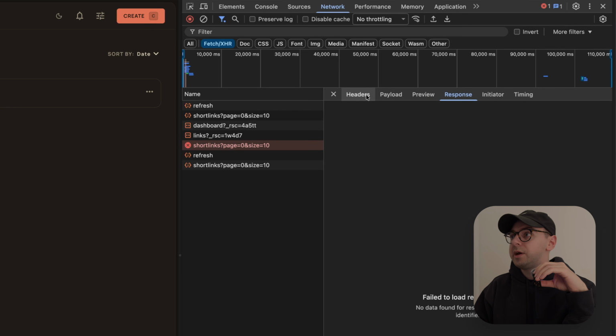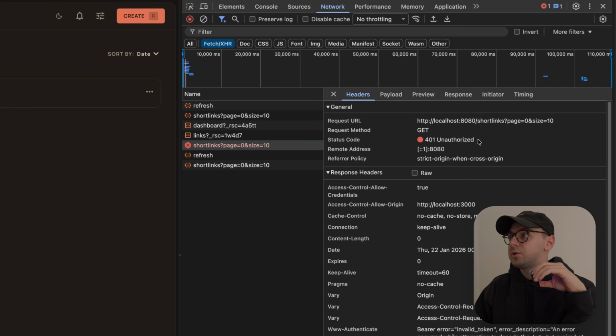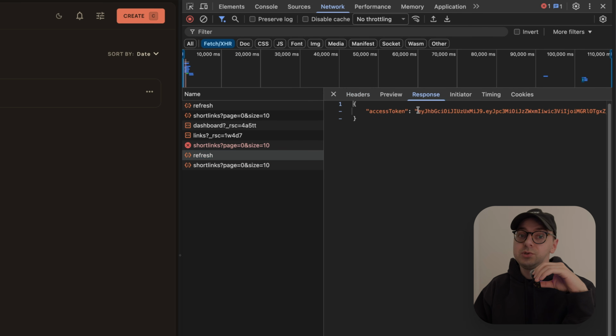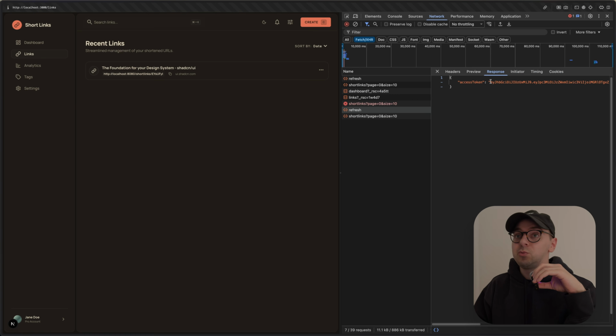So yep, we have an error and it says unauthorized, and right after that goes the refresh token request, and we have our brand new token issued once again. And what's good about that, it's absolutely transparent for the users, so they won't even notice that something is expired. Everything is happening in the background.